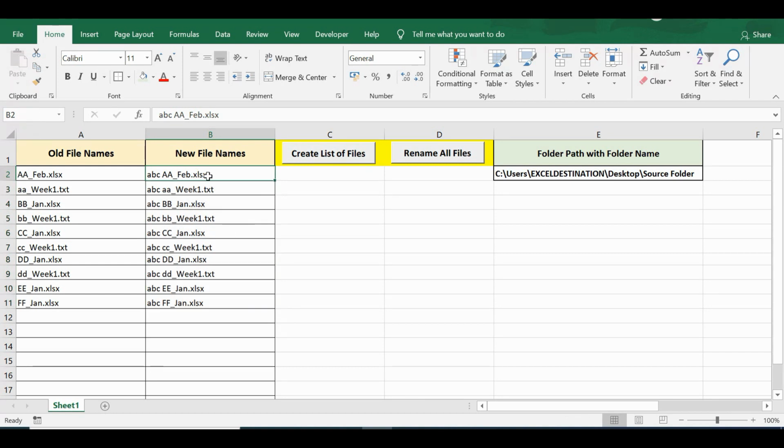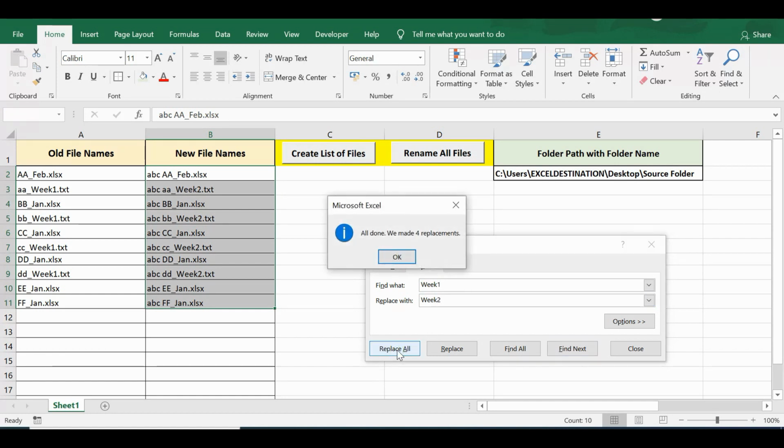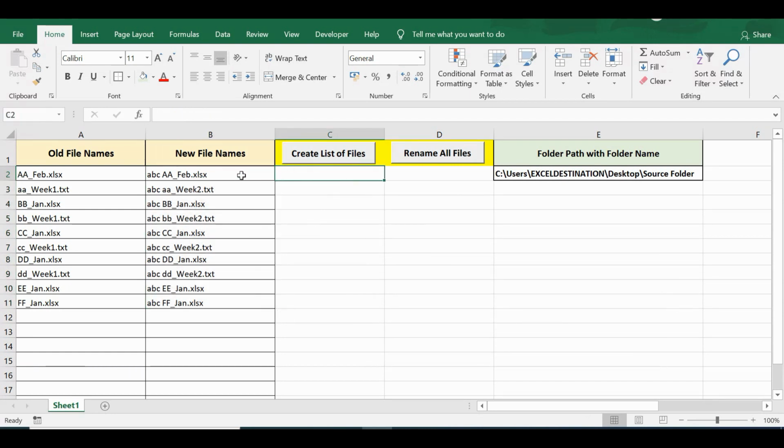Or maybe let's say here I can see that week one is there in some of the files. I will press Control F, write week one, replace by week two, then click on replace all. So what is happening? Four names are changed in column B. So there can be any logic to change file names here. These are just a few files. If there are hundreds of files, then we need to find logic according to the requirement.